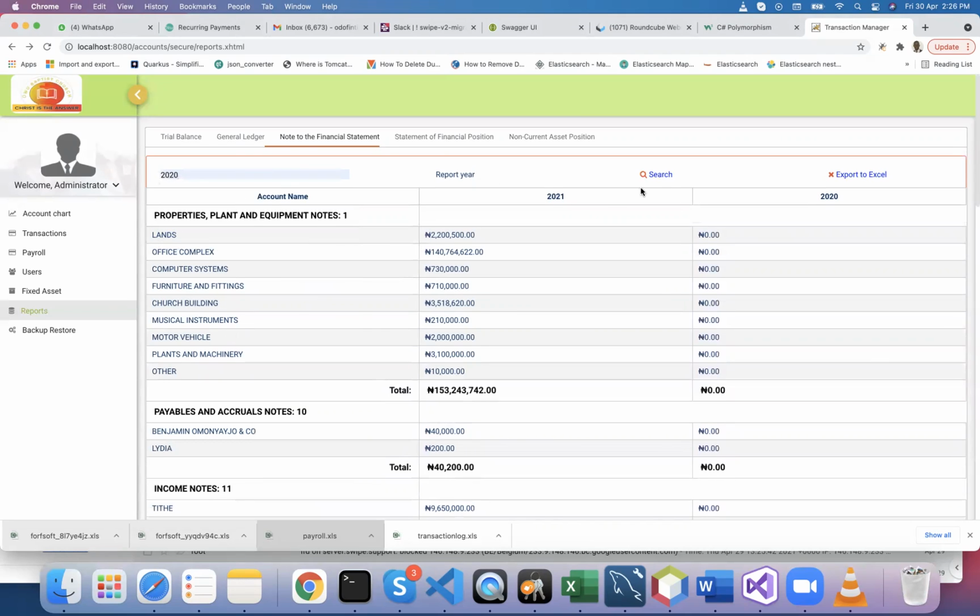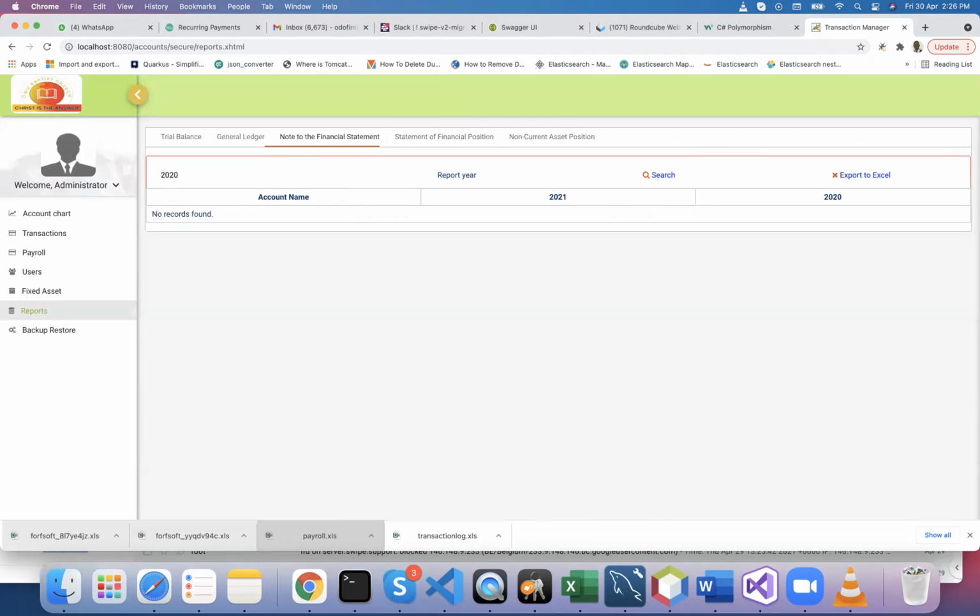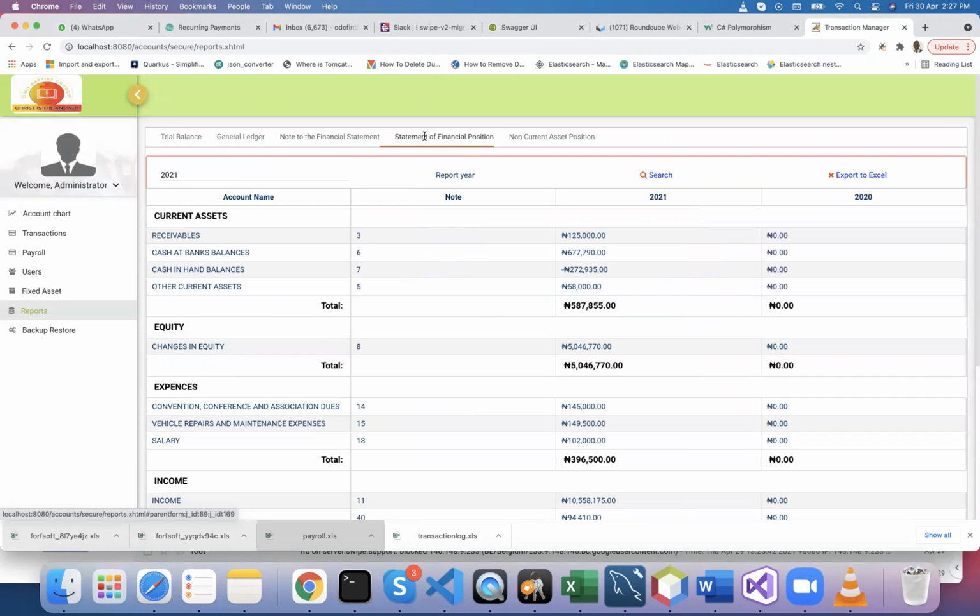Let's say I want for 2020. You can search. I don't have for 2020. Let's say 2021. You search. Likewise, you can equally search by date.